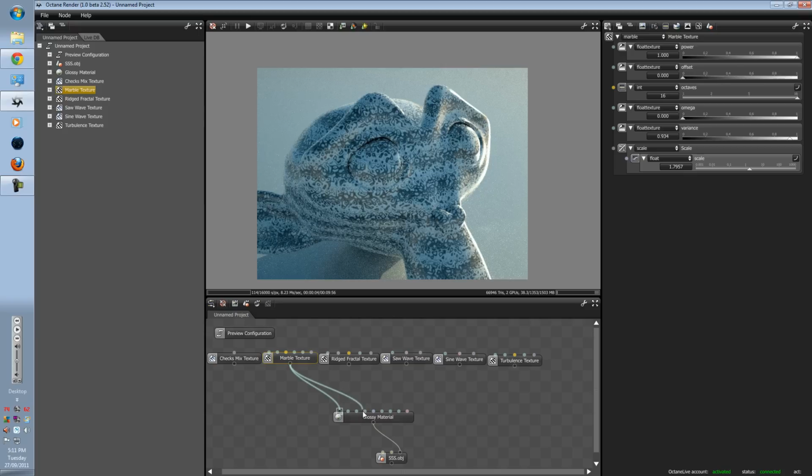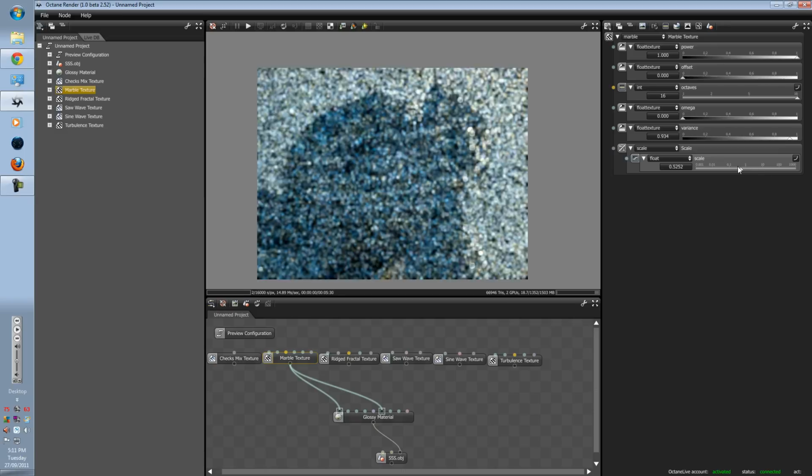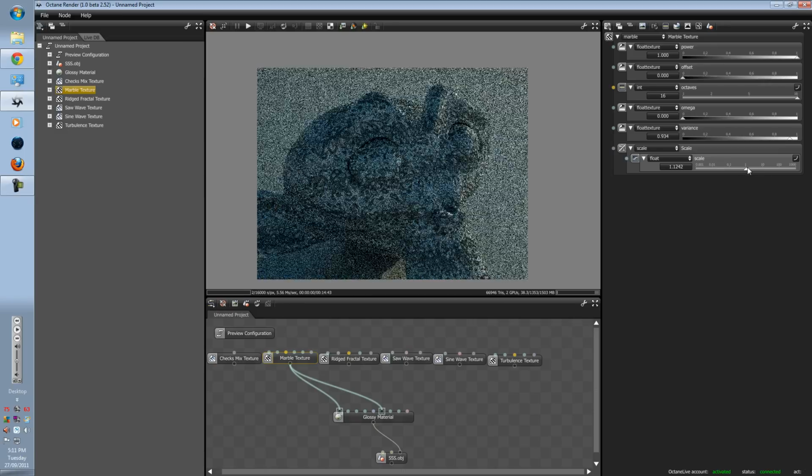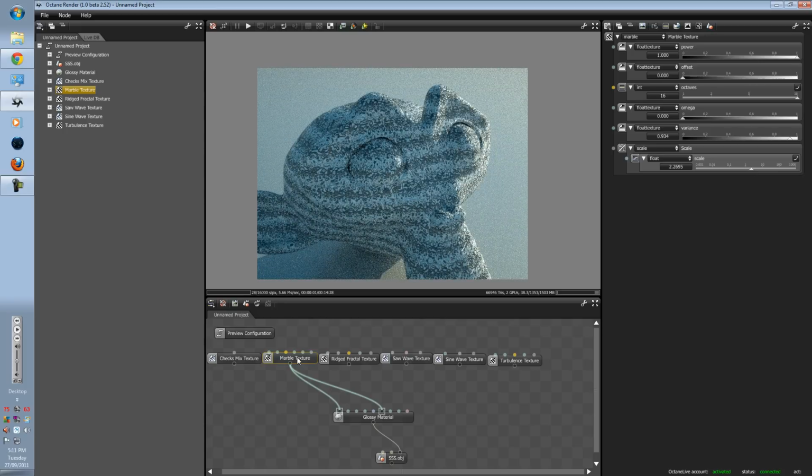So bump mapping, and you can also change that to make it look good. Looks pretty sick. So that's the marble texture.